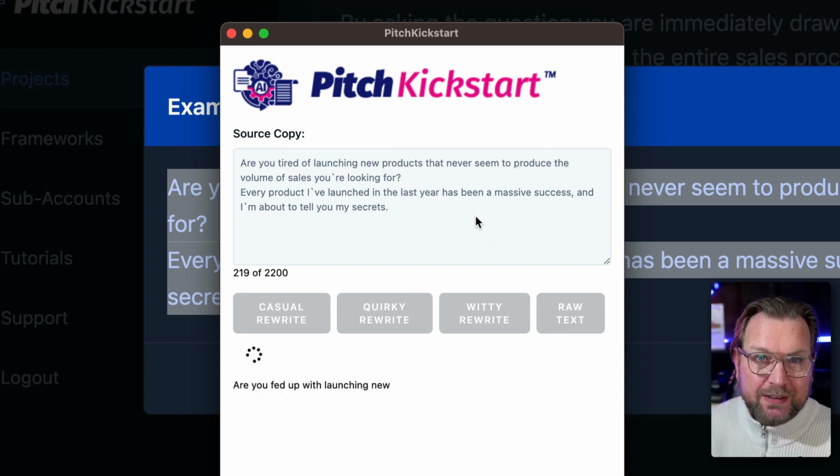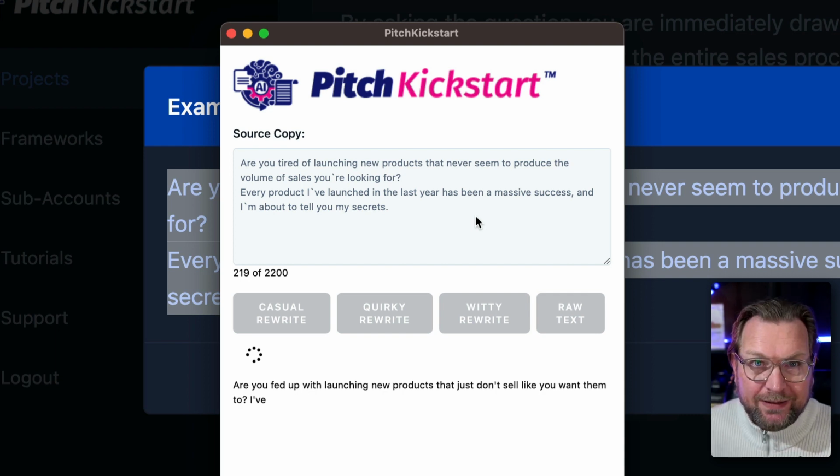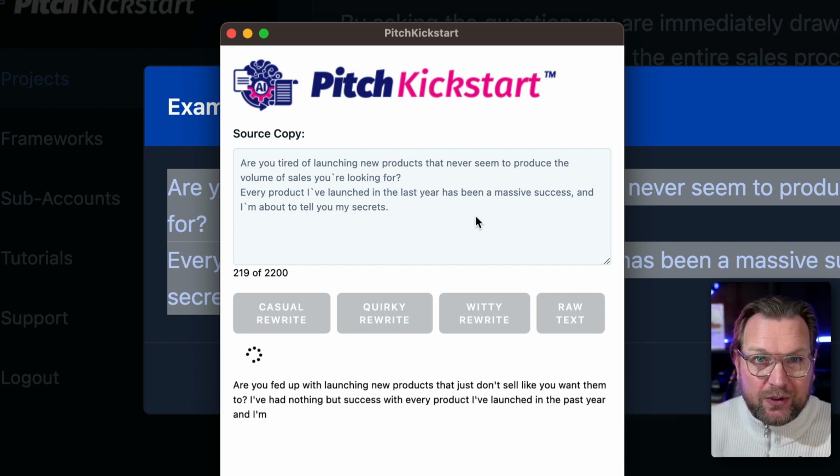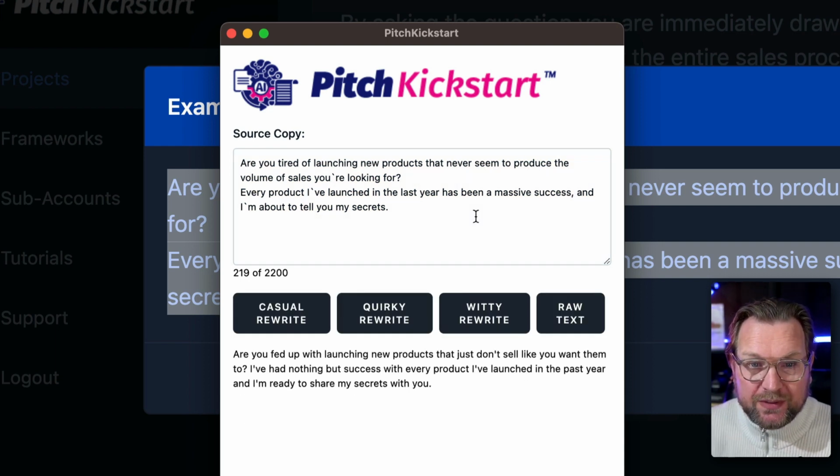Now, basically this means that you can create unending copy for different companies, for different products all the time, by simply pasting the right snippet into this PitchKickstart extension. So now it says, are you fed up with launching new products that just don't sell like you want them? And do you see that that's different from the input that we gave here?